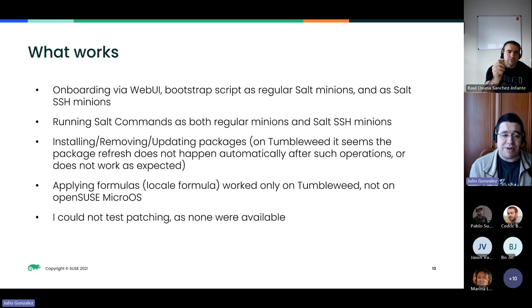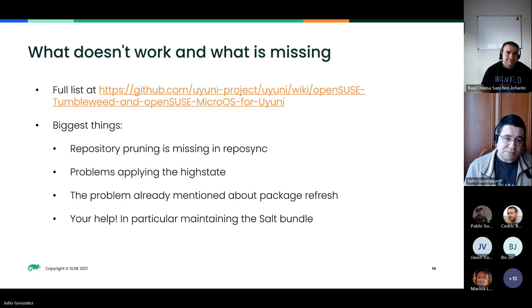And I could not test patching well. No patches were available. I should probably fix this slide, because since both operating systems follow a rolling release model, there are no patches. Basically, you have a new version of the package with all the fixes you need. Some things didn't work or are missing.